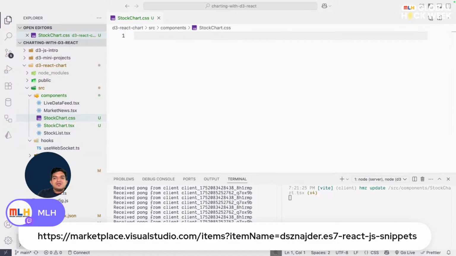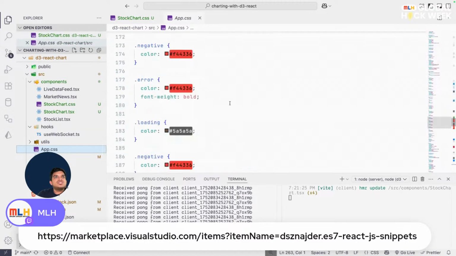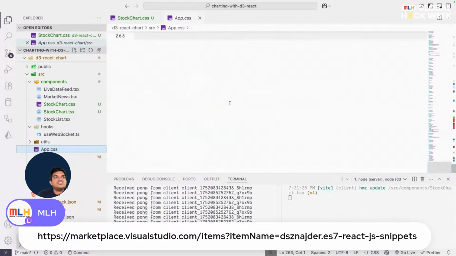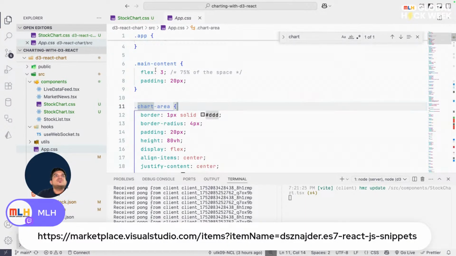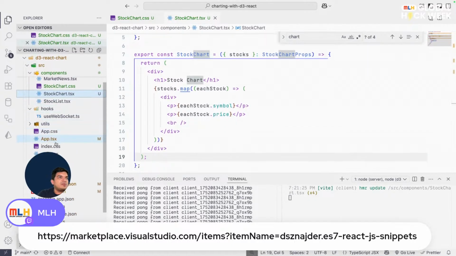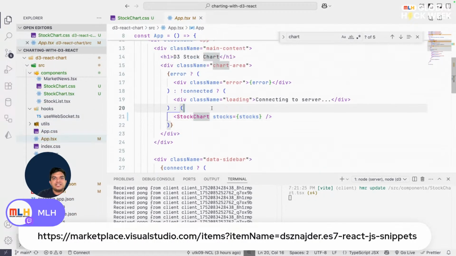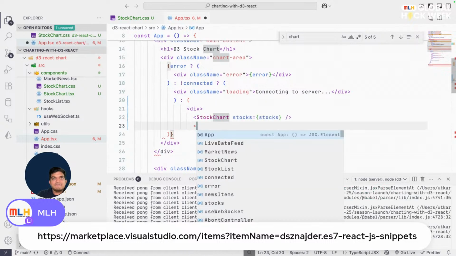Okay. So also, I think I have a chart area defined. Let me check if I do or not. Yeah, I do. So I can use this quickly in chart.ts. No, in app.tsx.